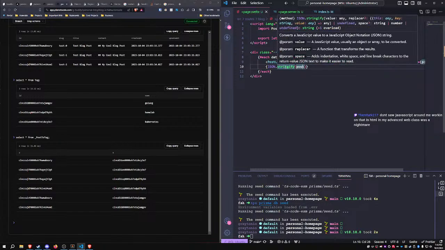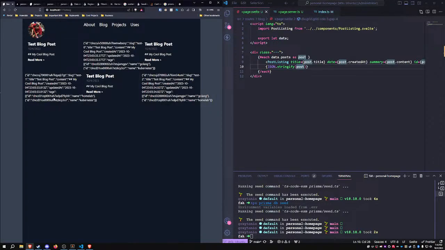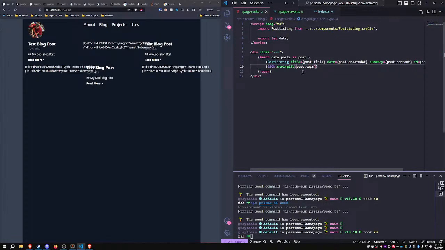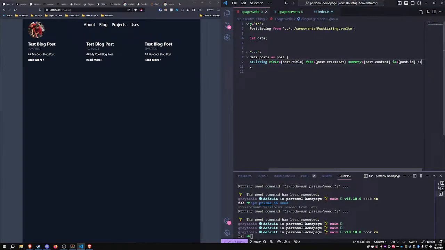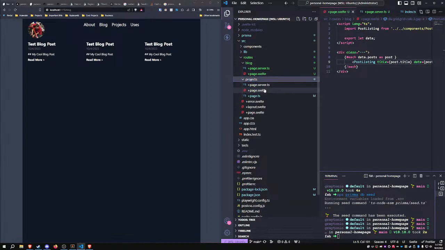So let's see, stringify and post. Because, like, I don't know why. Oh, there it goes. Was it just cached? Yeah, I guess it was. Okay. Cool. I love magic caches. I love magic caches.